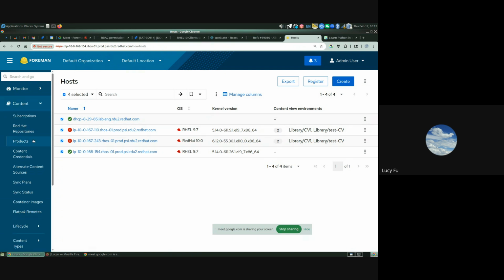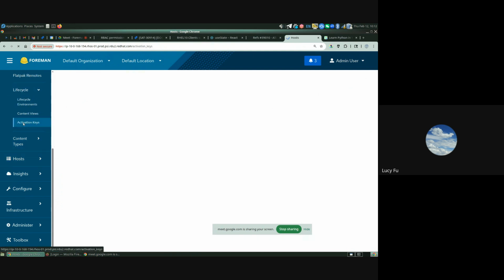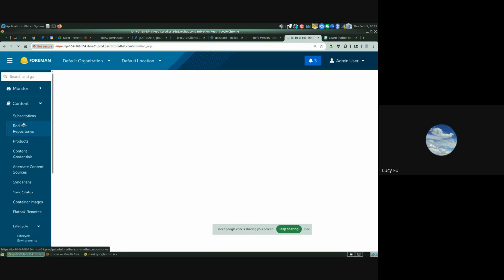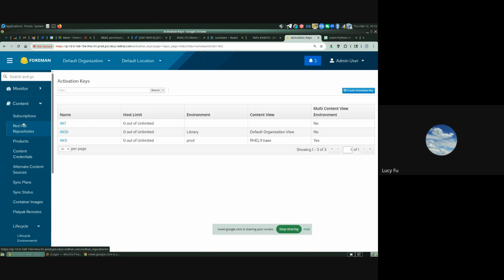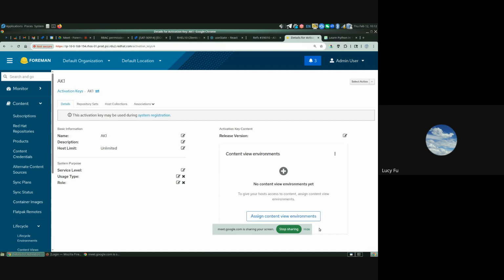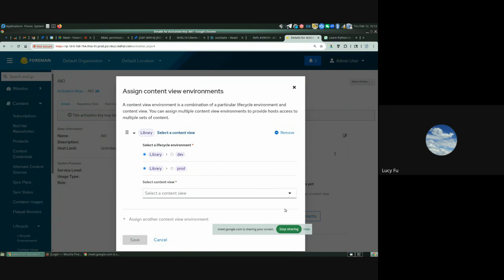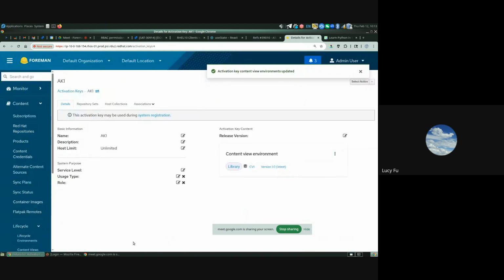This feature is also available for activation keys. Unlike hosts that always have at least one content view assigned, activation keys may have no content view at all. So let's pick one that has nothing so far. Then you have the Content View Environments card that's added here, Assign Content View Environments. Here you just select the content view you want to apply to the key. Everything else works as it does for hosts. And then the result is showing up here.